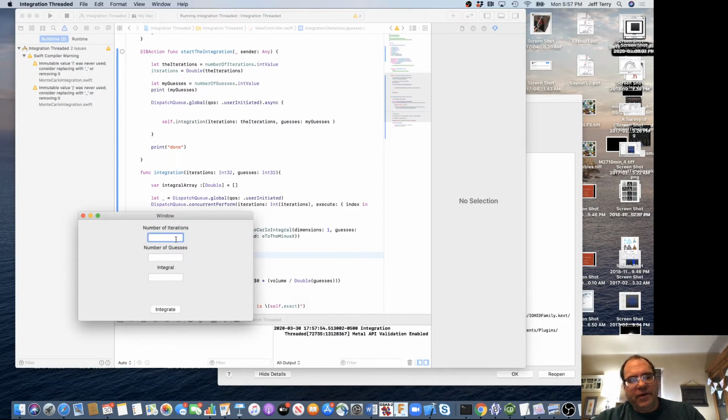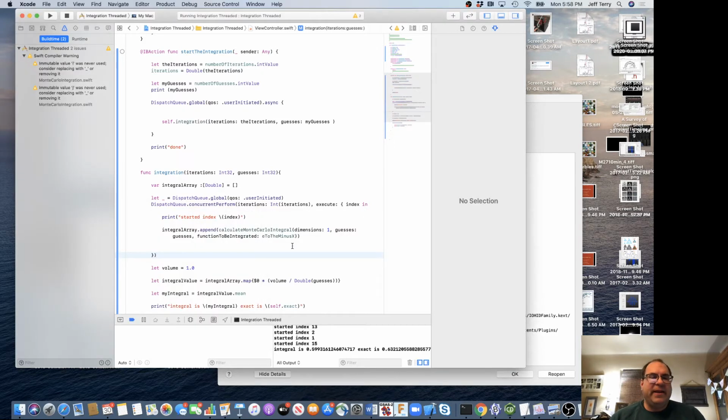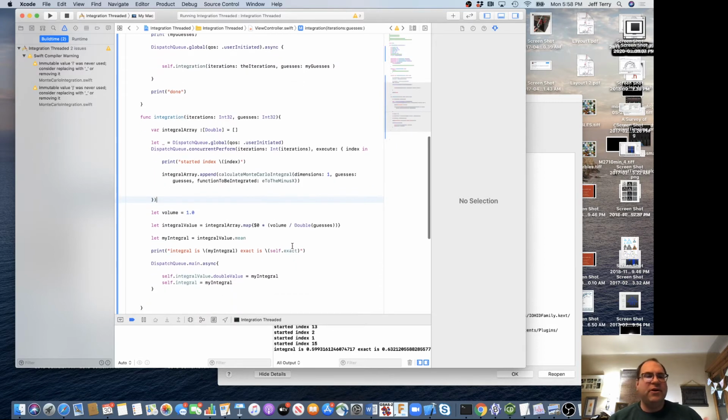So if I were to put in 16 for the number of iterations, 3200, and hit integrate, I get 0.676, and that wasn't as good as what we had last time. Let me run it again. And now I get 0.617. I run it again. I get 0.599. Okay, that's odd. Something must be happening here. So how can we look at this?